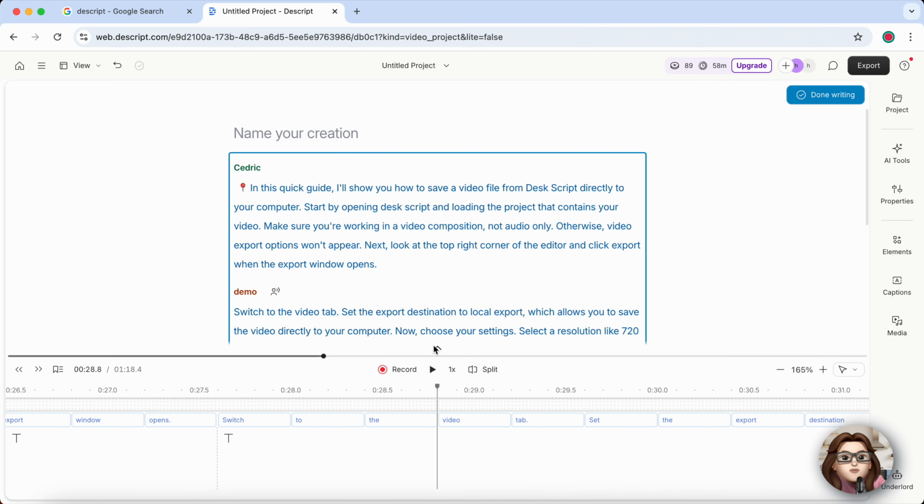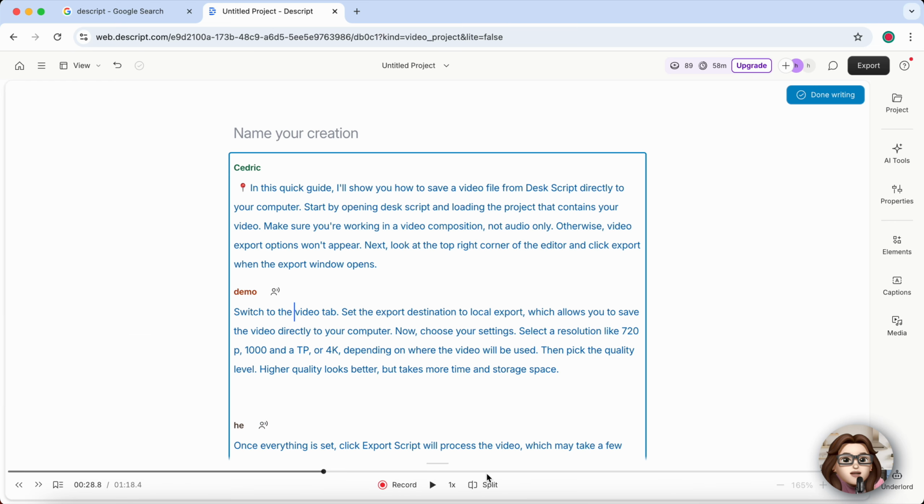That's it. You've successfully added speaker labels in Descript and improved the clarity and workflow of your project.